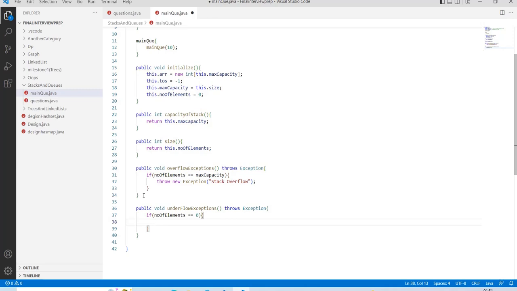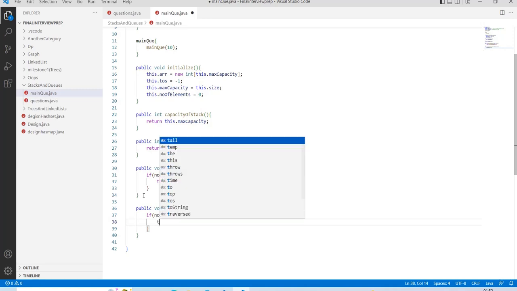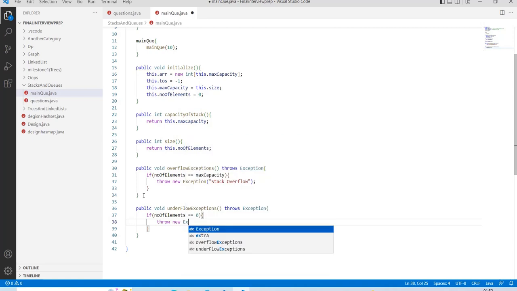Underflow exception is basically if your current stack is not having a single element. Overflow condition is, if the number of elements in the current stack is equal to the max capacity of the stack, that means we can't put a new element into the stack. So that is an overflow condition. Now it will also throw a new exception, which is nothing but stack underflow.